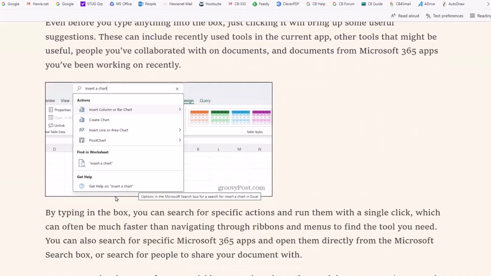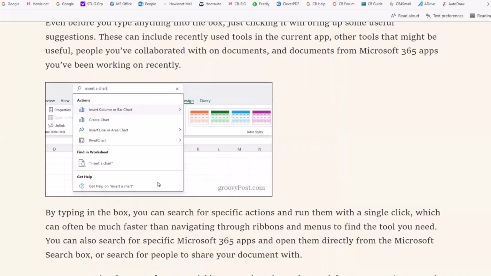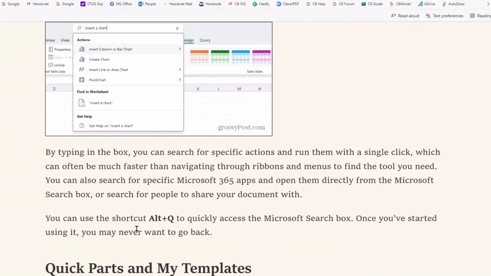So if we just click this, it brings up a whole bunch of suggestions or things that I've looked for, or I have used. By typing in the box, you can search for specific actions and run them with a single click. If you use the shortcut Alt-Q to quickly access the Microsoft search box, once you've started using it, you may never want to go back.